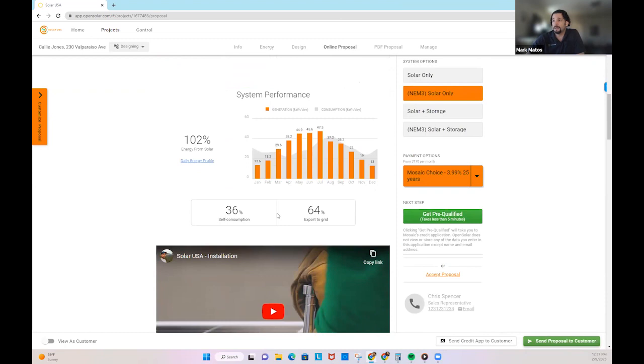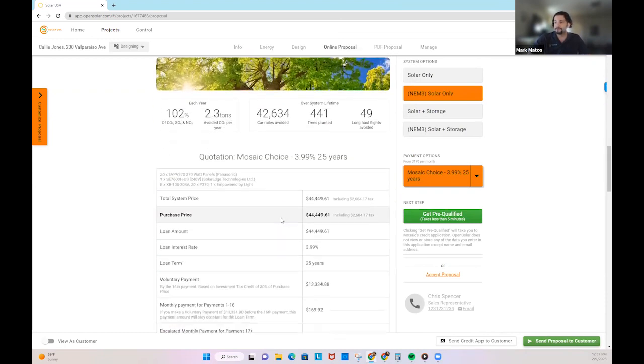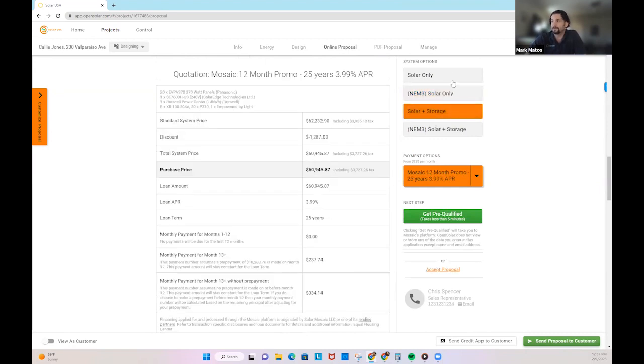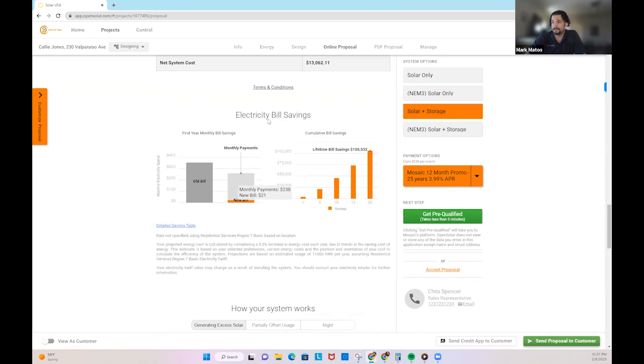You can see as well, when you go down to these graphs here, that payment is also changing when you're selecting solar plus storage. So basically, on the electricity bill savings section, if we do solar only, we see new bill with 2.0, we're looking at $21.